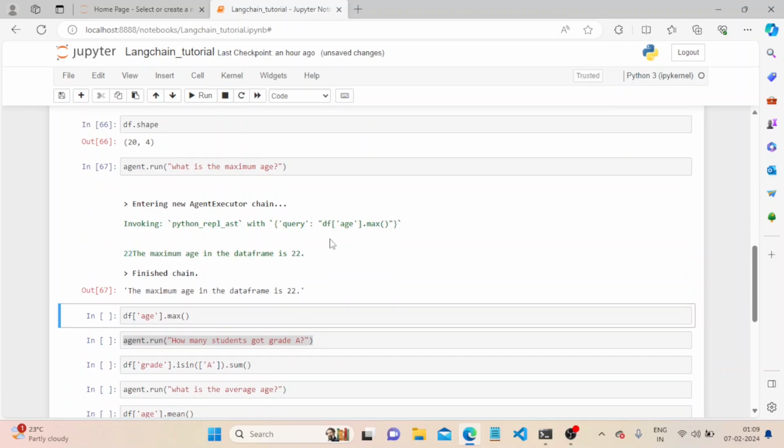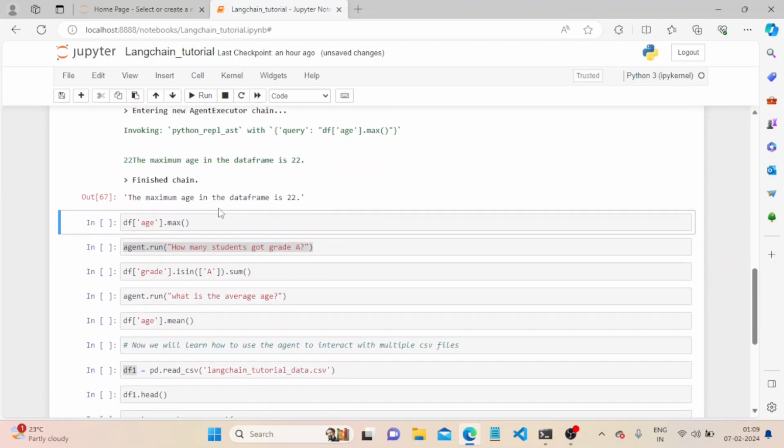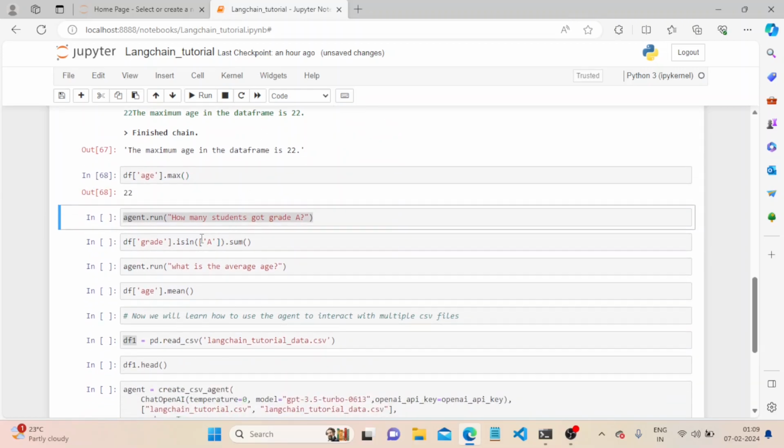Here it runs this code in the backend where it runs the max command over the age column and returns the answer. So the maximum age in the data frame is 22. Now let's confirm the answer. Again, we can see that this is the correct answer.